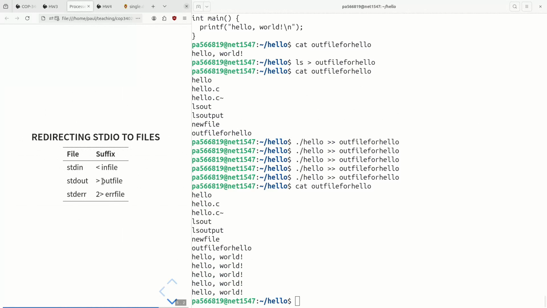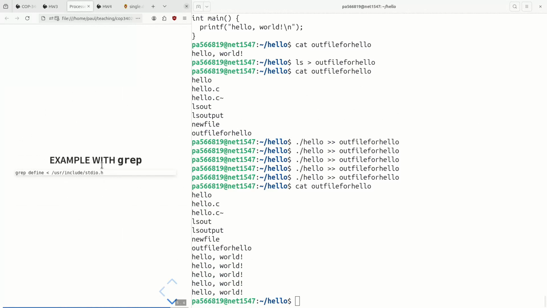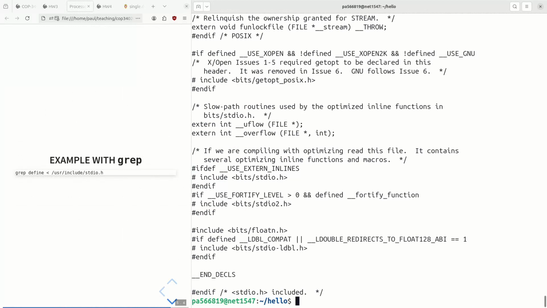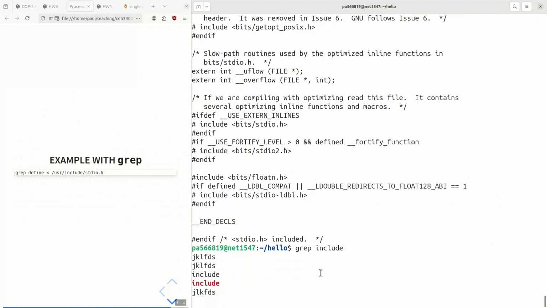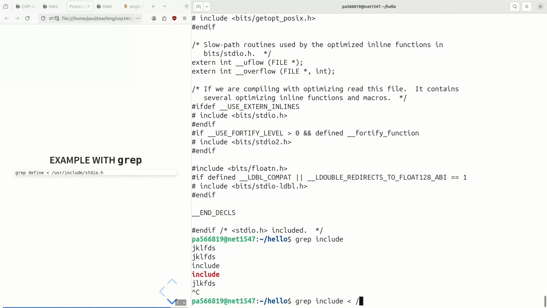All right, so we can also redirect the input as well. Let me do an example with grep. Normally if I look at this user include standard IO file, it's going to print out this big long header file. And remember, grep will take your input, and whenever it finds a line that matches, it will write it to standard out. So if I grep for include, but redirect its input, so I'm not typing it on the command line, instead I redirect its input from a file using an arrow in the different direction, what do you think I'm going to get as the output?